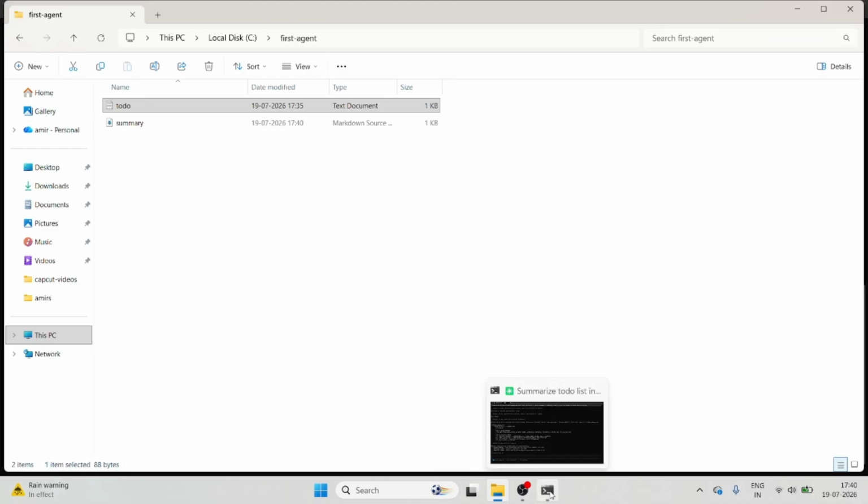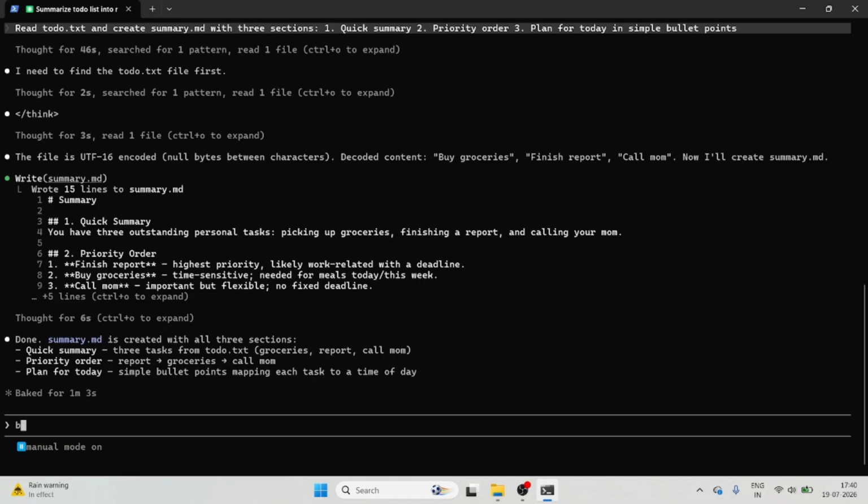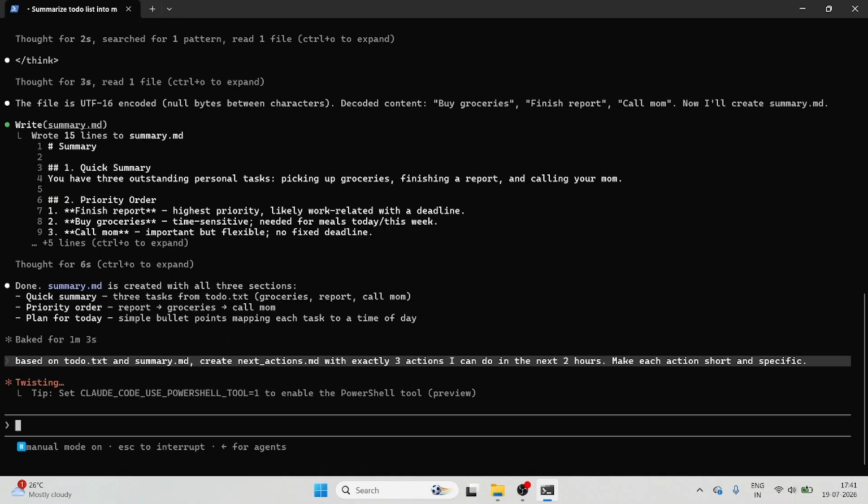Now I'll go back to this terminal and I will say: based on todo.txt and summary.md, create next_actions.md with exactly 3 actions I can do in the next 2 hours. Make each action short and specific. Let me press enter. Now it has started running.